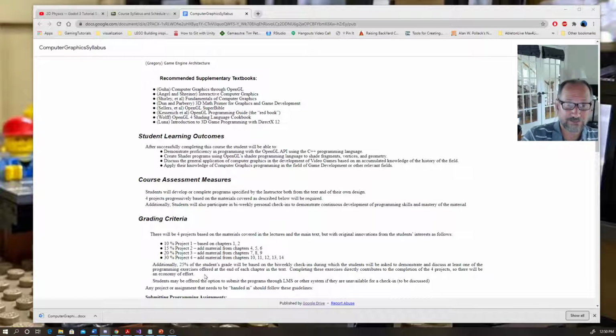So you'll see in here, if you look down, of the 4 projects, 10% for project 1 based on chapters 1 and 2, and that one's going to be pretty straightforward. 15% for project 2, adding materials from chapters 4, 5, and 6, and so on. So they will be cumulative. You're going to have more and more techniques, creating a scene that can do more and more things on top of that.